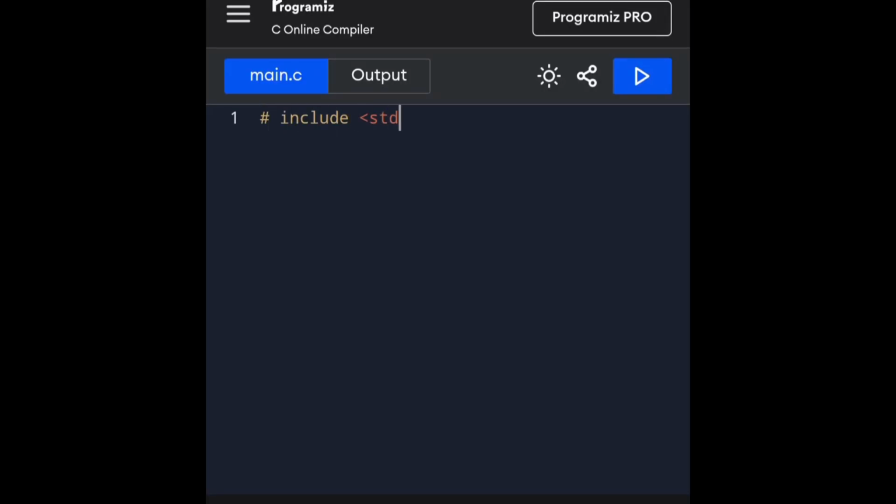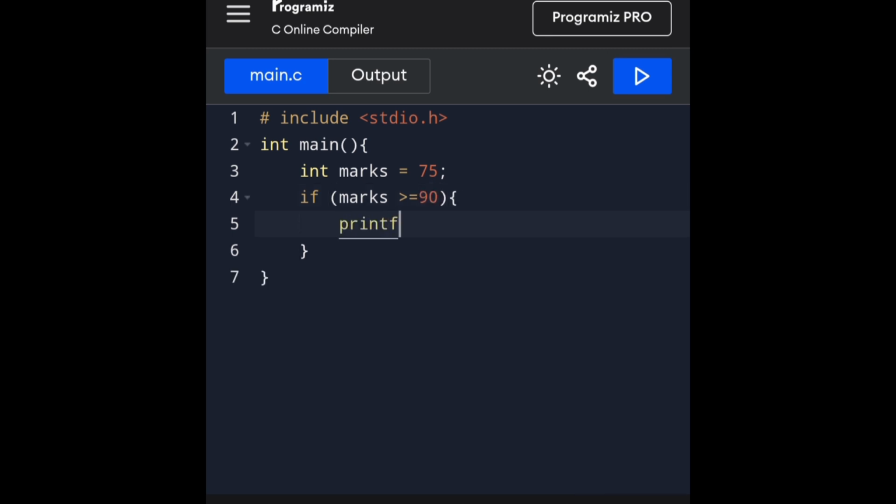In this program, we are checking a student's grade based on the marks. We've stored the value 75 in the marks variable. The program starts by checking if the marks are greater than or equal to 90. If so, it prints grade A.